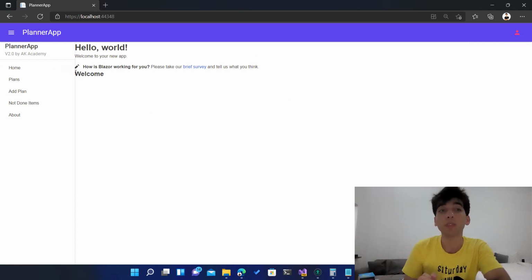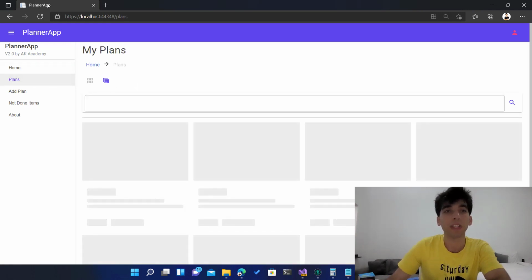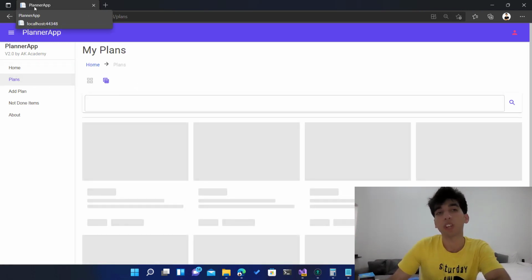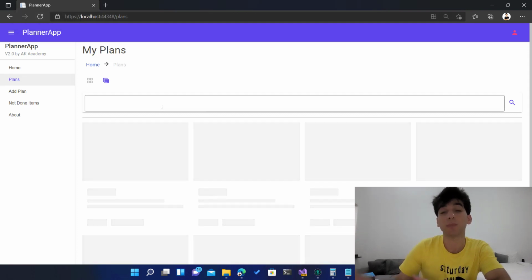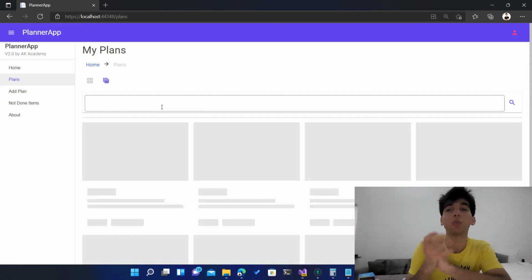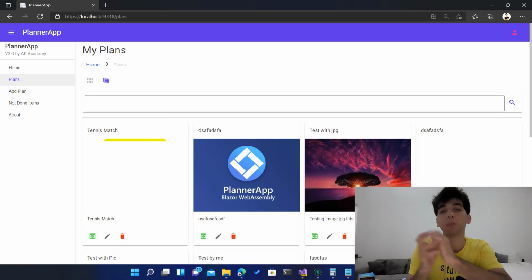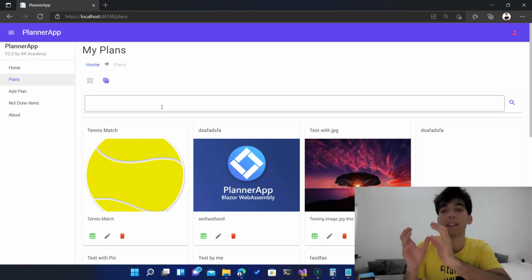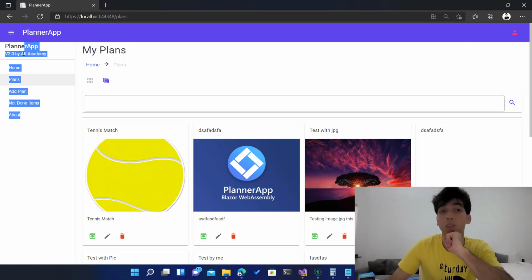Now, one of the great features that has been introduced in the new version of .NET 6 is the title. Before, if you wanted to change this title from page to page, you had to do some JS manipulations and things like that. So you had to implement your own mechanism. But right now, this is available for you just out of the box. And let's see how we can do that.